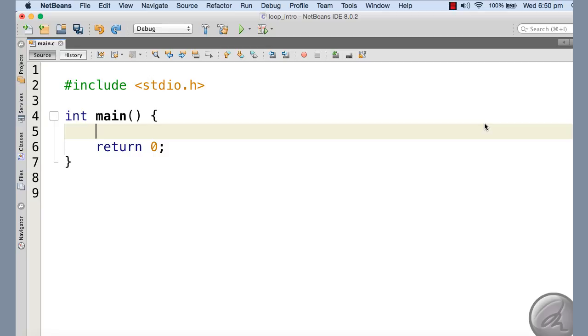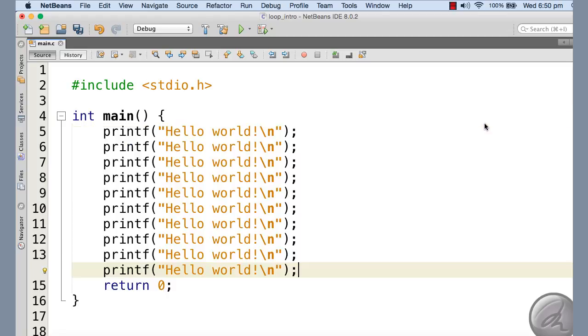Say I'm asking you to develop a program that's going to print 10 lines of hello world into the console. One way of doing this is just writing 10 lines of printf bluntly in my program, something like this. And if I execute this program, obviously it's going to print 10 lines of hello world.